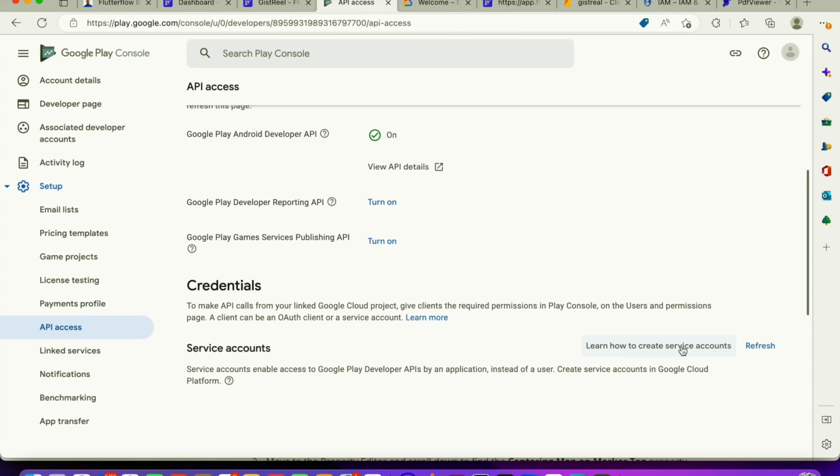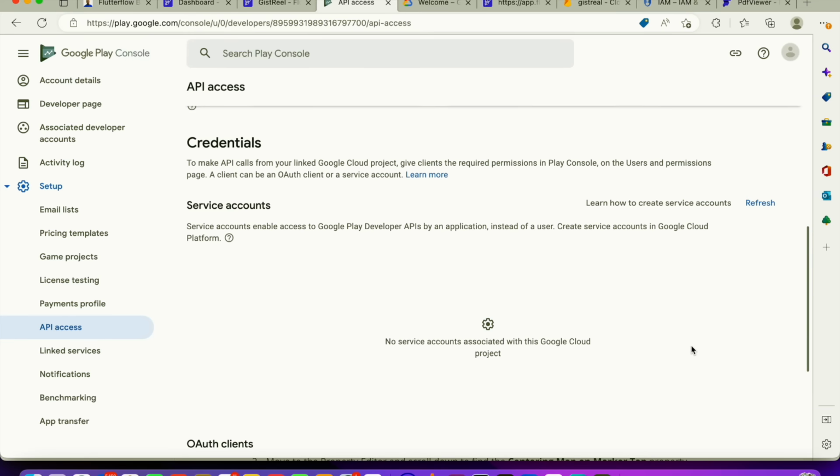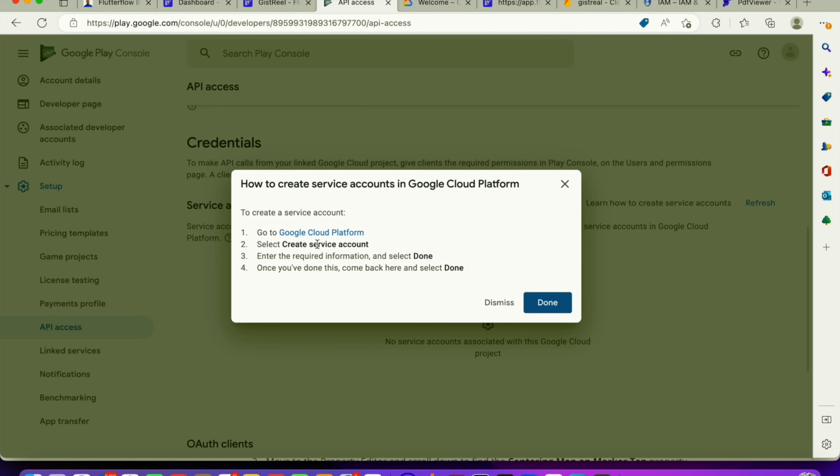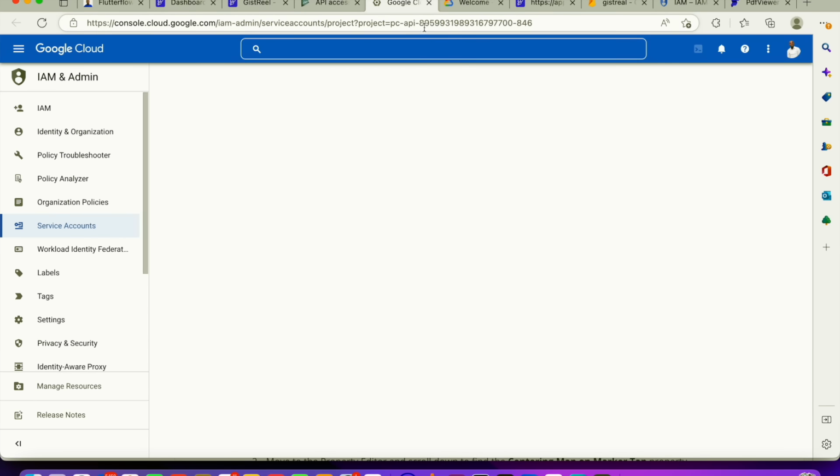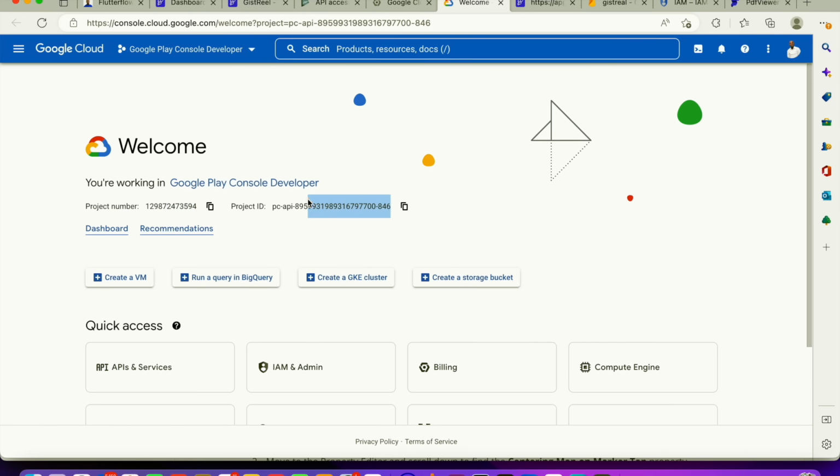So you're going to say learn how to create assets. Don't forget to click on this, learn how to create assets. Look at the instruction: go to Google Cloud Platform, create a service account, enter the required information, select done. Once you say done, you come back here all over again. Just follow the steps. You can see the project ID is the same as this one. Is this the project ID that you're working on?